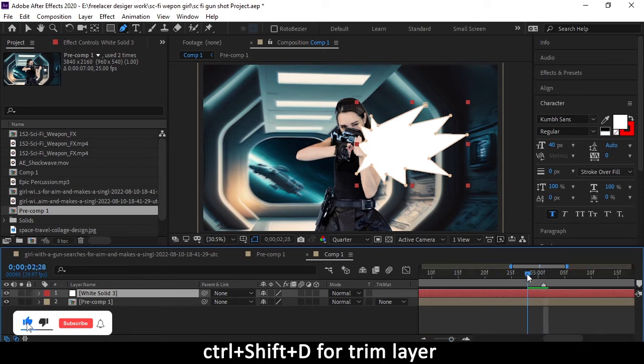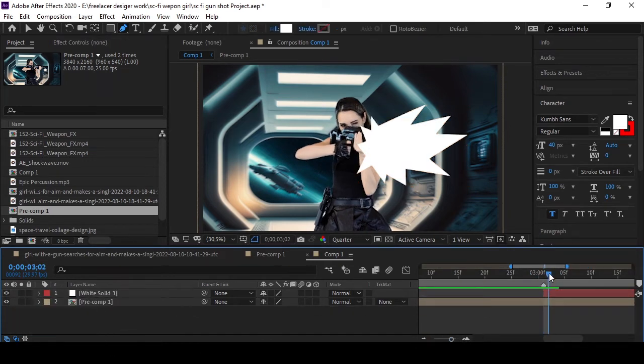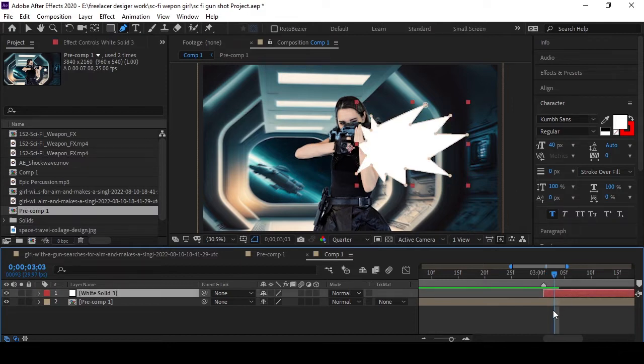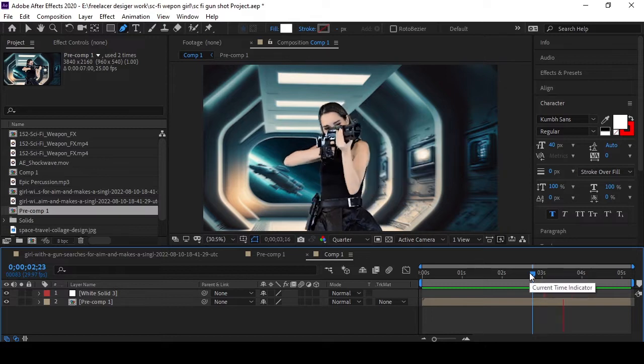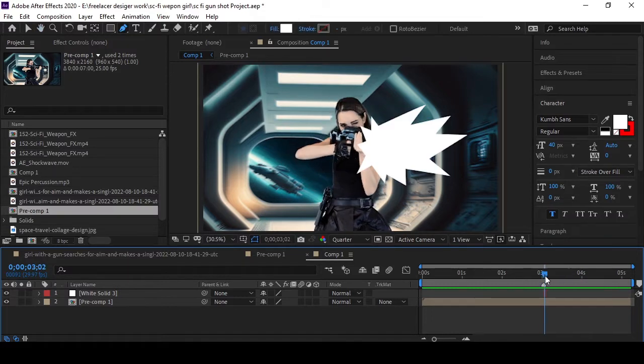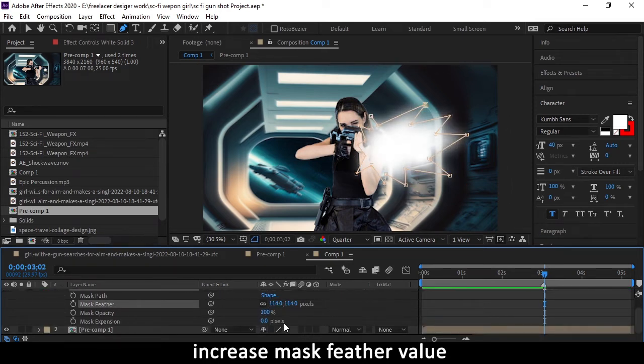Now I want to trim this down to a single frame, so we'll grab these and shrink it down so it's just a single frame, just like that, okay? Okay, so this looks pretty good. Let's hit F and bring up the feather properties for the mask, and let's just feather it.